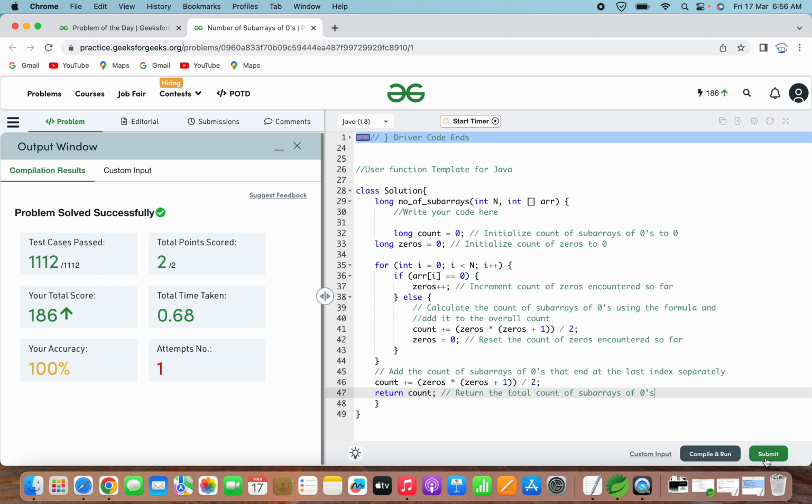Talking about the time complexity of this solution, it will be big O of n, where n is the length of the input array. This is because we are traversing the array only once in a linear manner and performing a constant time operation for each element. Thus the time complexity of the given solution is linear in the size of the input array, and hence this itself is an efficient solution.